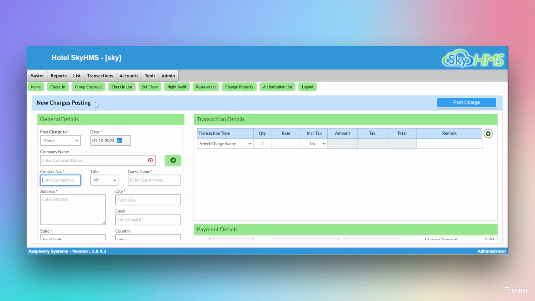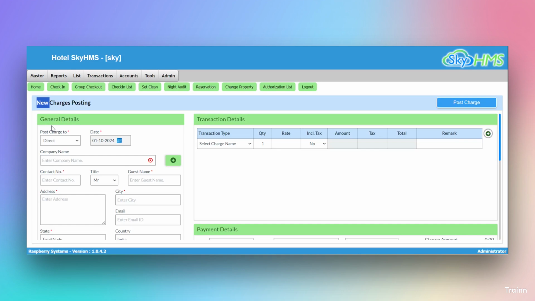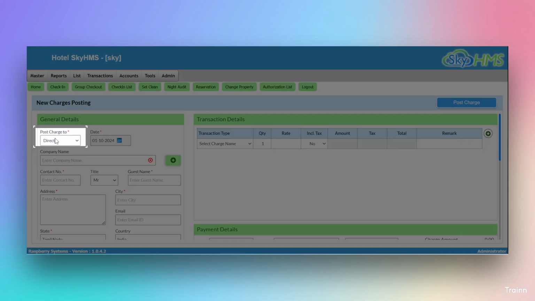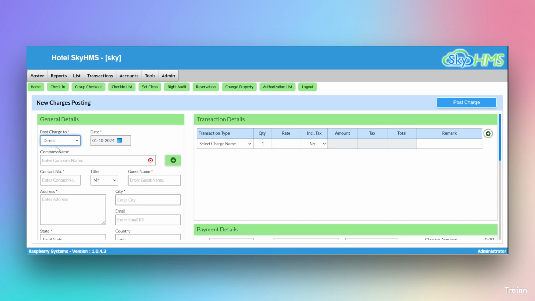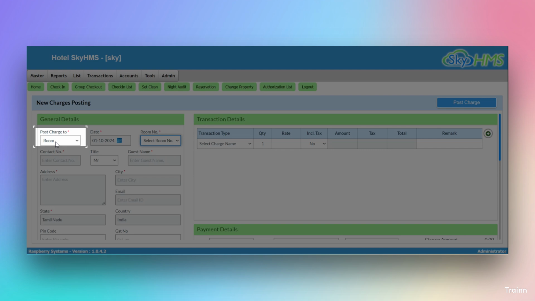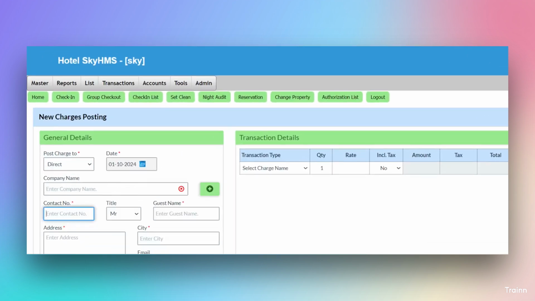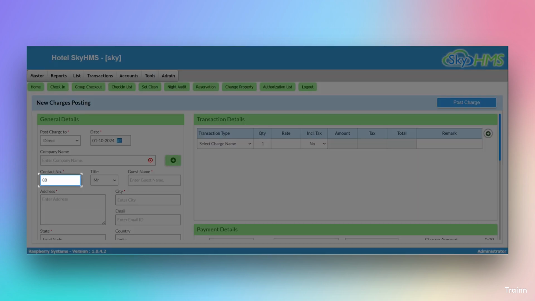Provide the needed information in the required fields on the new charges posting form. Click on the Post Charge To drop-down and select Direct from the list. Choose Room from the list if you need to post to a room. At this point, select Direct from the list. While entering the contact number in the Contact Number field, the remaining details will be automatically loaded.